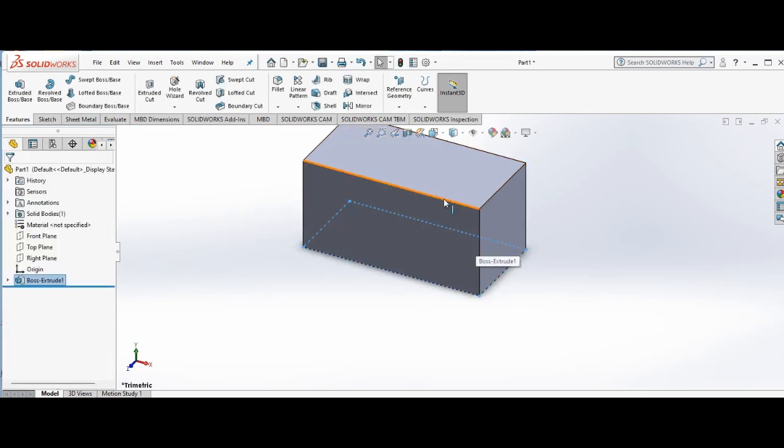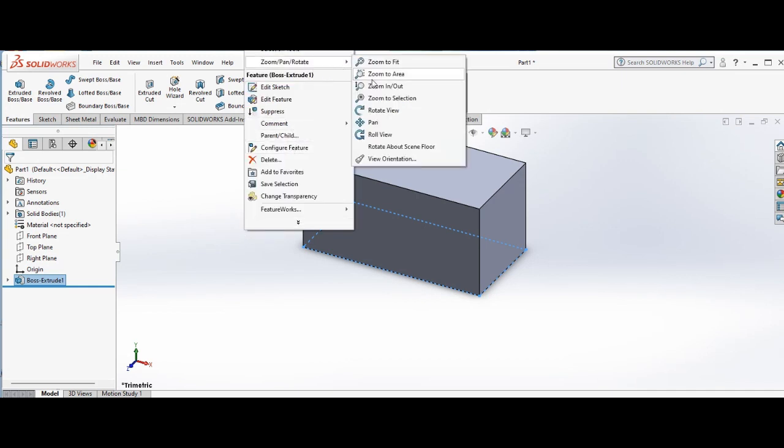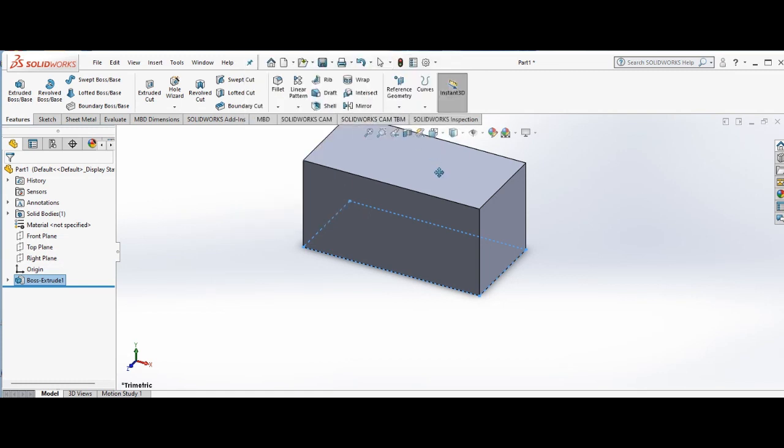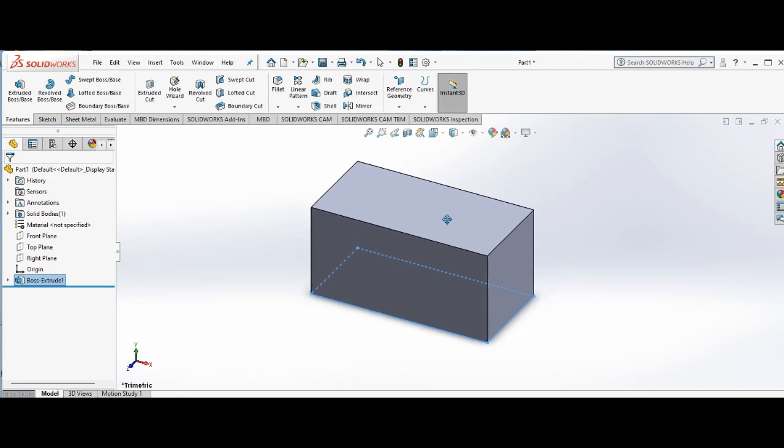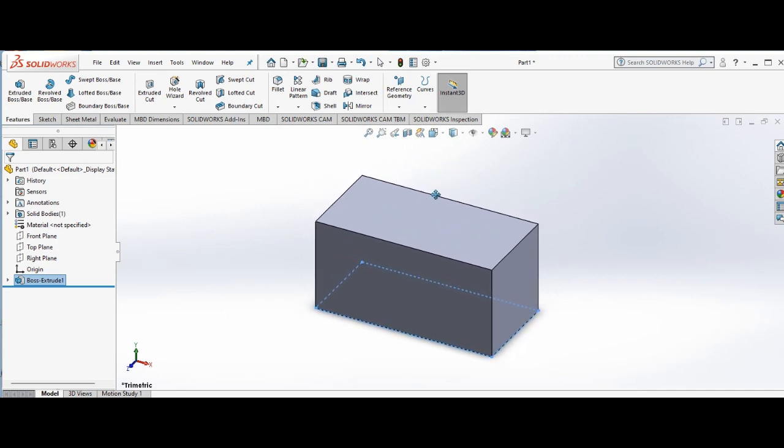I have something beautiful. Now if I right click on it, I come to Zoom and Rotate, and I can come to Pan. I click Pan, click the object and move it downwards to have a more centered view. Now the next thing I'm going to do is curve the edges. These four edges, I want to curve them.